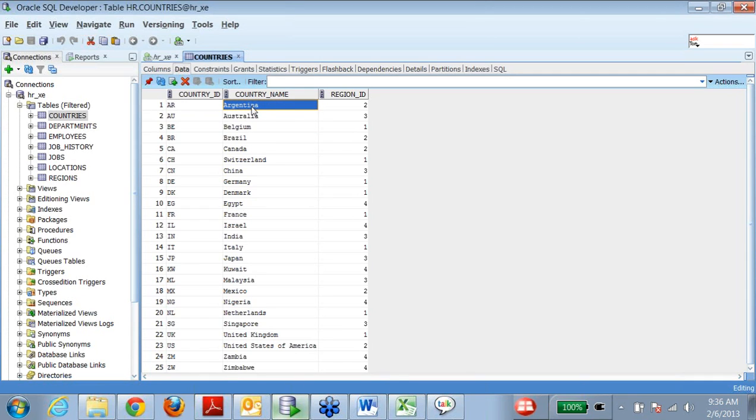So if I uppercase Argentina, all these letters would be in uppercase. Then if I use, say, uppercase country name, all the rows would have a different value, right? Argentina would be in uppercase, Australia would be uppercase. So for every row there would be a corresponding result for single row functions.